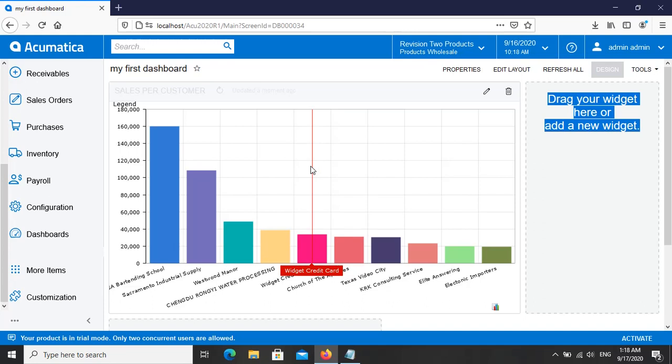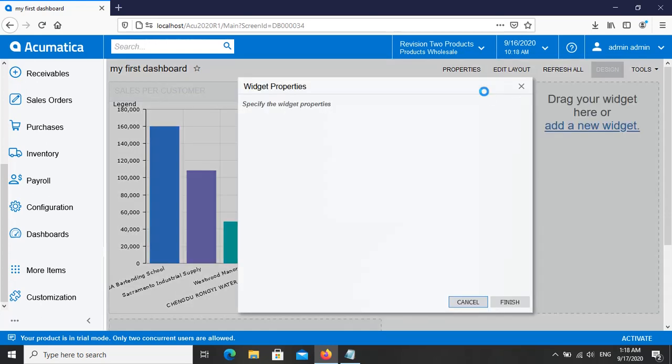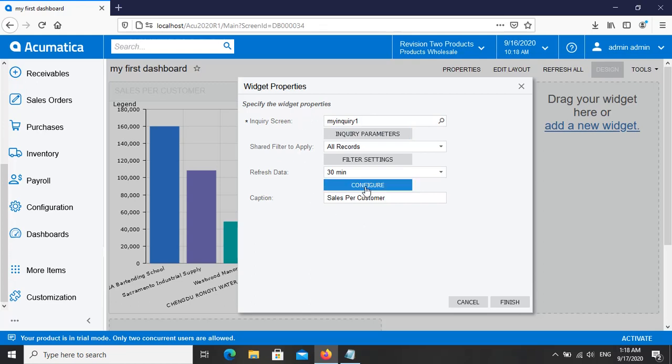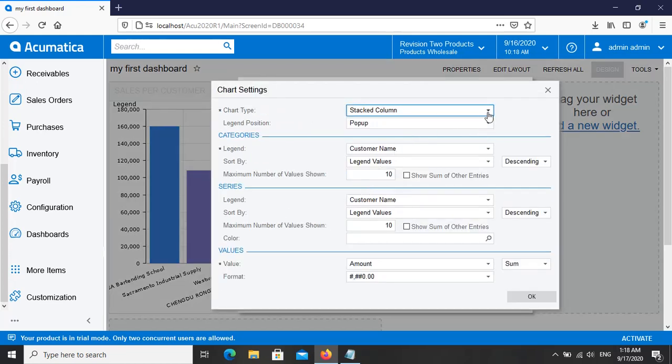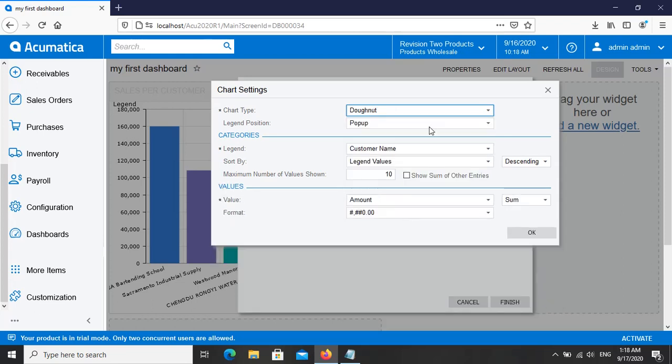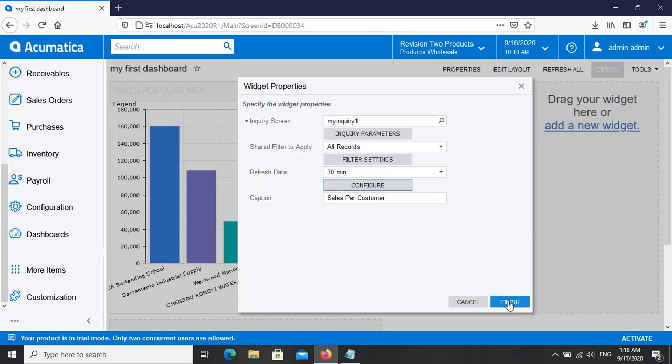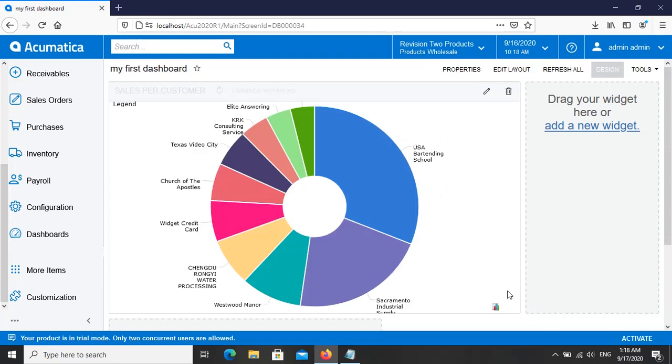Okay, let's say I don't want a bar graph. I want, let's say, like a pie chart. So actually in Acumatica we call it donut. Okay. So from bar graph to donut, it's very easy to change it. All you have to do is to edit or configure again your chart, and then just change it from stack column to donut. Okay, and then click OK, finish, and that's it. It's now a pie chart or a donut. Okay, so yeah, that's it. It's as easy as 1, 2, 3.